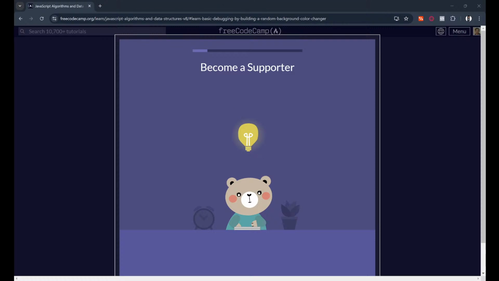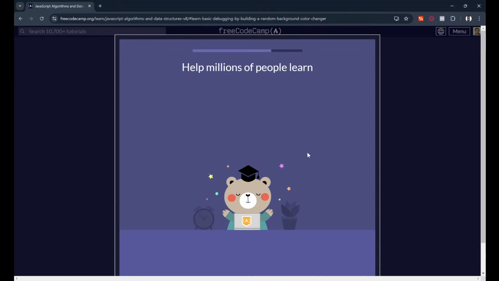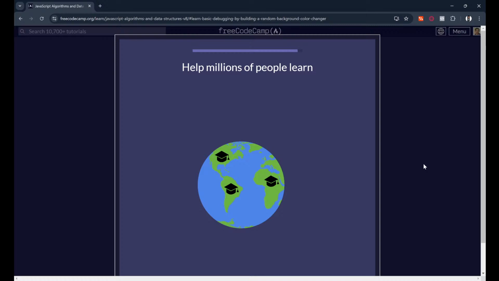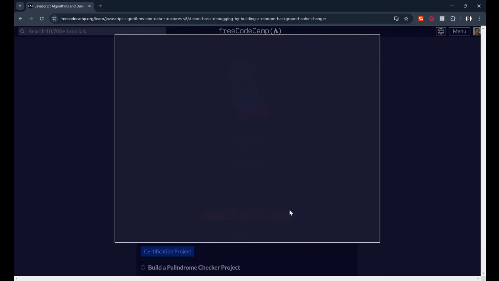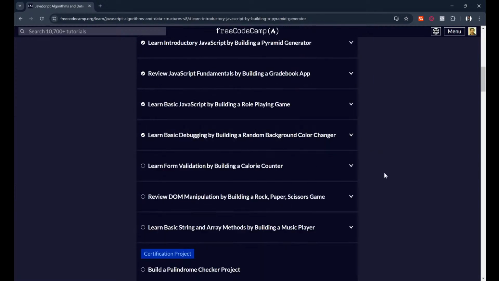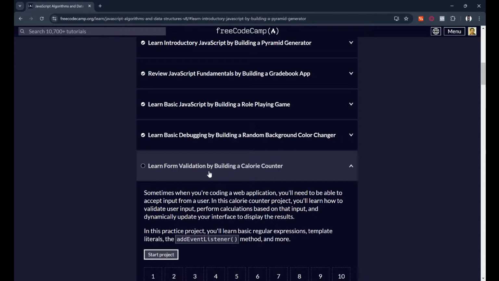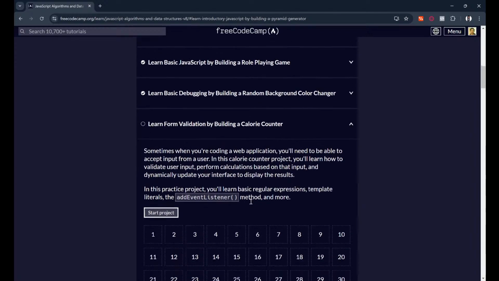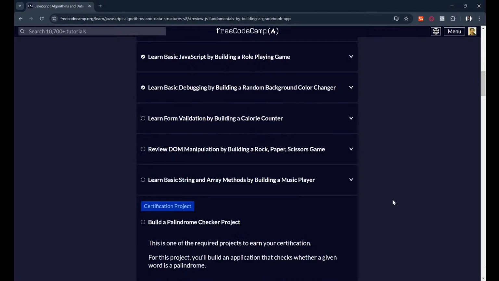It's a very short lesson. Let me see what we have now. Next up, so this debugging challenge has been done. Next up we have form validation by building a calorie counter. Sometimes when we are coding, so we are doing this. Fine, we'll do it in the next session. I will end the session so that people following can follow one by one. I'll end this stream and restart again.